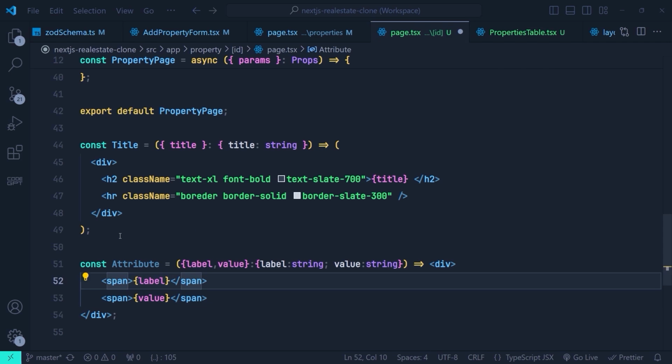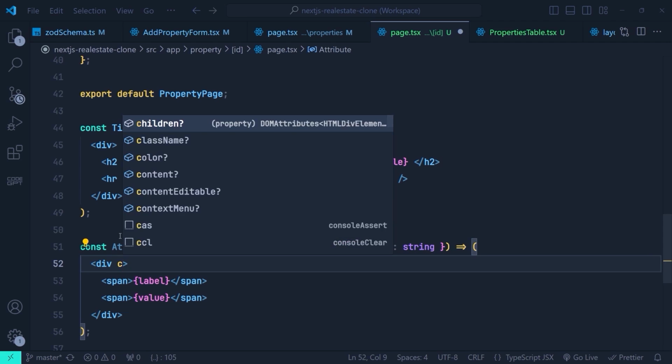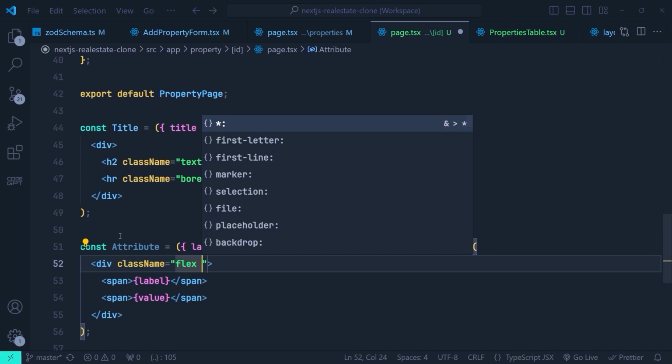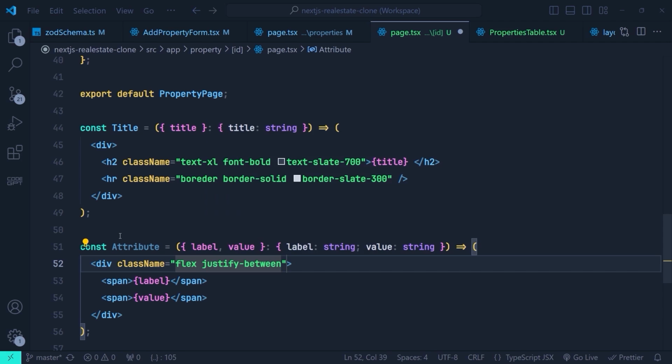We need to style these two components. So let's save this here in the parent div. We're going to have flex because we are going to put them side by side. And also we need to push the first span to the left side of the parent div and the second one to the right side of the parent div. So we need the justify-between class here. It will push them to the sides of the parent div.